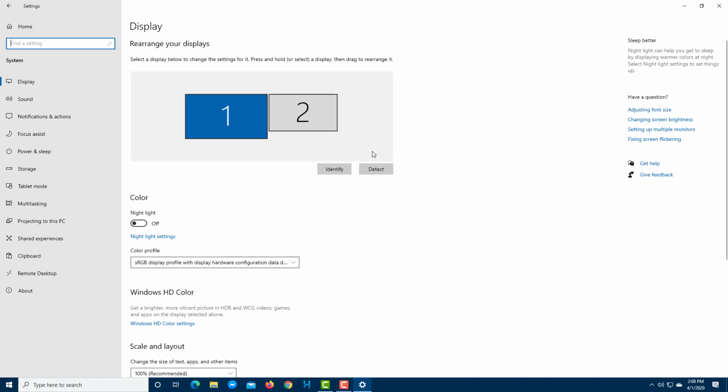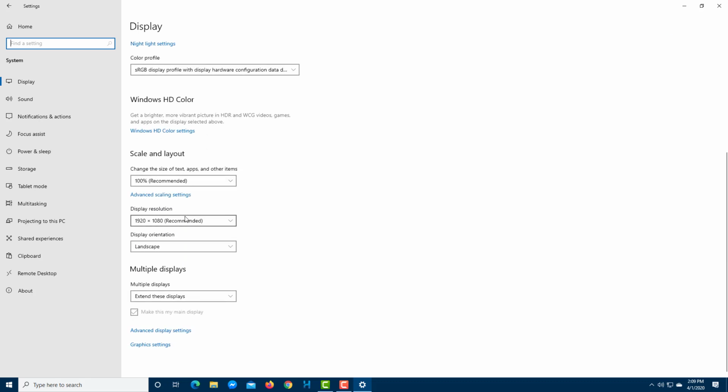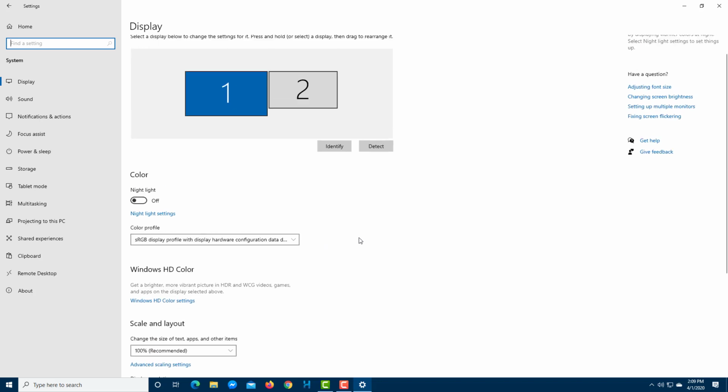So there are a lot of settings, as you can see. Basically you have the nightlight, and you have the scale and layout. If your apps appear small, you can expand it. The resolution is right over here, and display orientation is right here. So that is how you work with the display settings inside of Microsoft Windows 10.